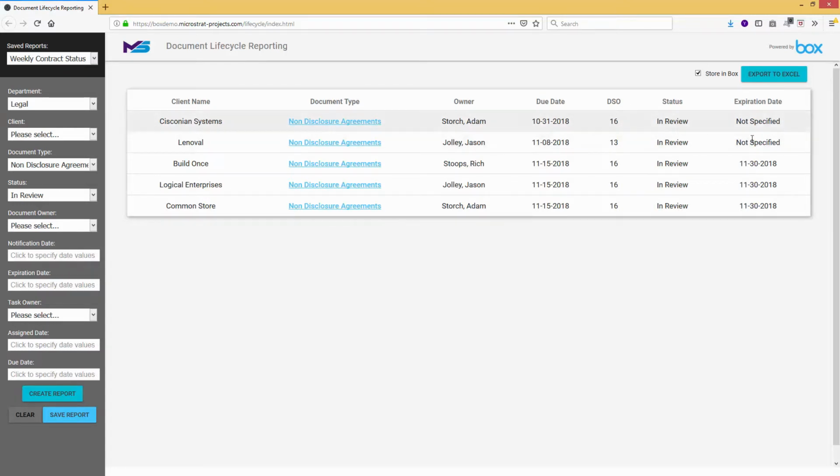Now, these two are not specified because they're new contracts. So they weren't already in the system, they're brand new and just showed up. These three have an expiration date, which means they were already in there. Now they're in this list because a notification parameter was set that triggered the review of the contract. That way we can assure that we review it before it expires.